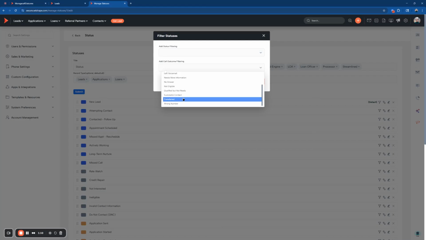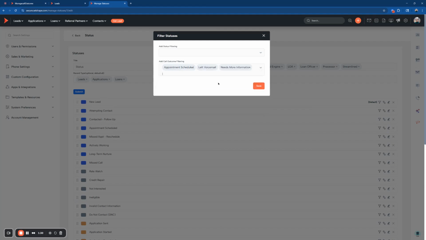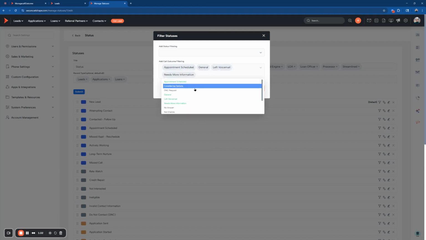particular call outcomes. That way, if you have a long list of call outcomes that vary depending on what's appropriate for what status they're in now, if they're a new lead, considering options may not be a call outcome you want to have. You may only want to have needs more info, scheduled appointment, left voicemail, general, DNC, etc. So you can just select the call outcomes here that you want based on status.